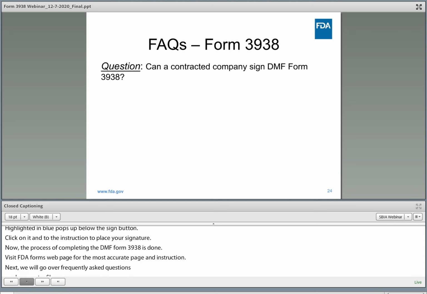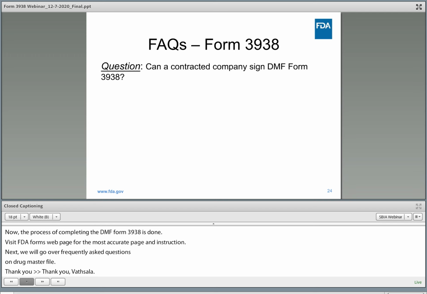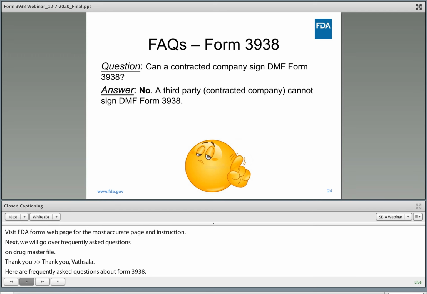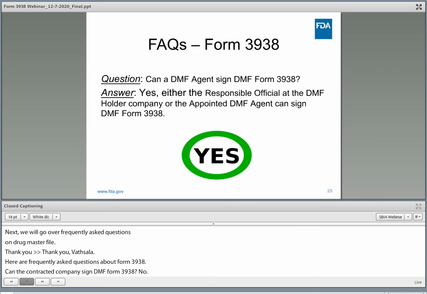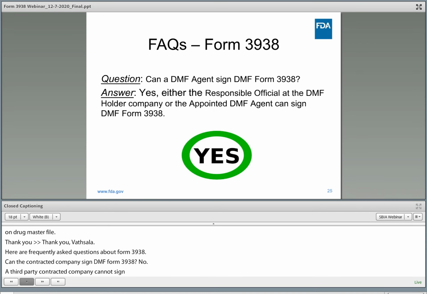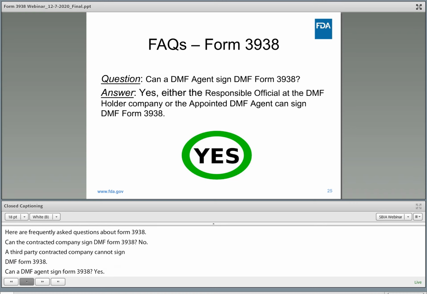Here are some frequently asked questions about Form 3938. Can a contracted company sign DMF Form 3938? No, a third-party contracted company cannot sign DMF Form 3938. Can a DMF agent sign Form 3938? Yes. Either the responsible official at the DMF holder company or the appointed DMF agent can sign DMF Form 3938.